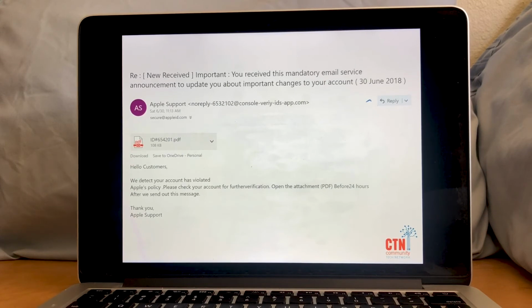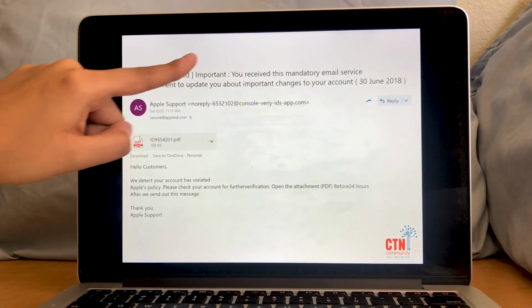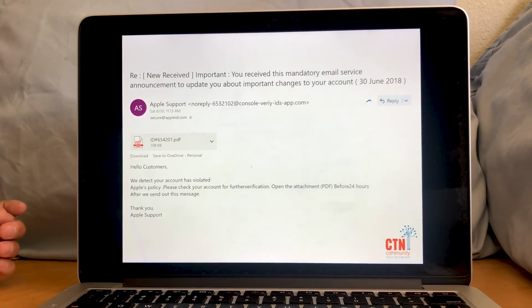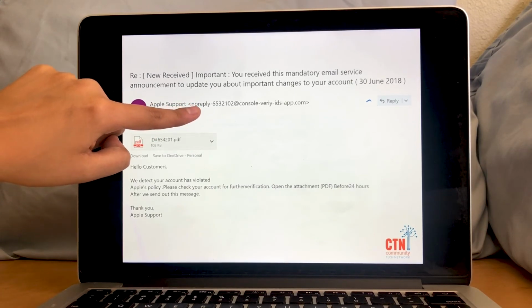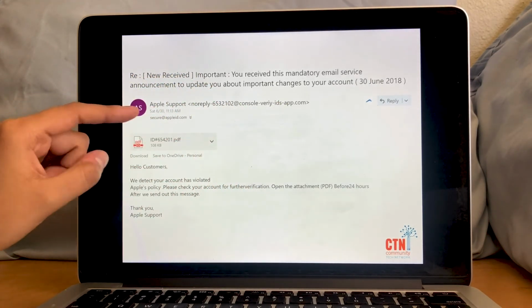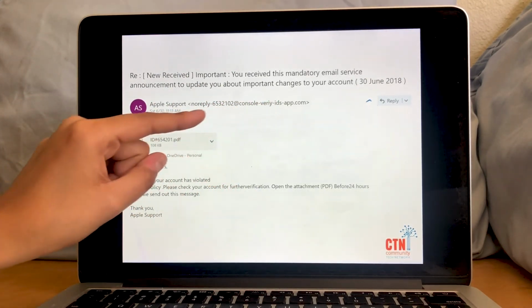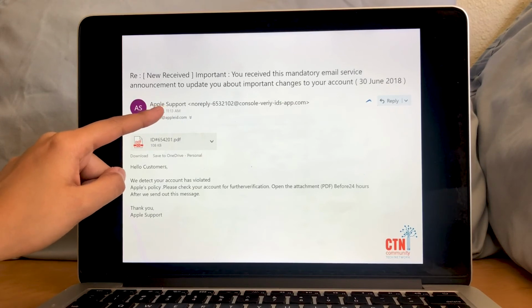All right, so this is an example of an email. The subject, of course, just like a scam, is going to have some urgency to it, right? Important, mandatory email, important changes to your account, right? The sender, it says it's supposedly Apple, but then look, it says no reply dash some numbers at console verify IDs /app.com. So maybe some of us wouldn't know whether or not that's kind of weird or not, but it's not that clean, right? But what might get you is that it says Apple support.